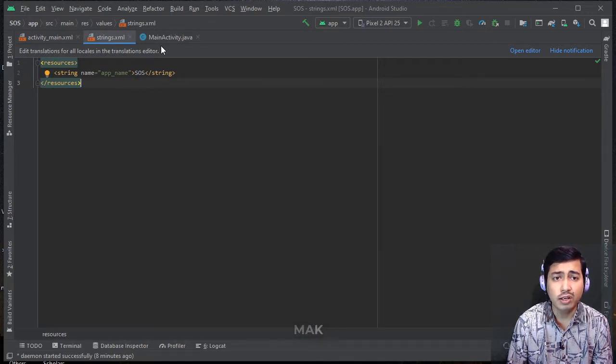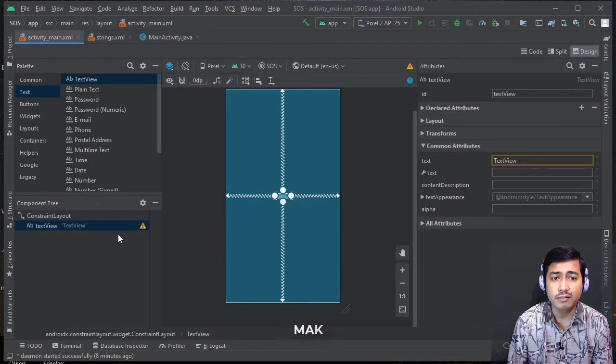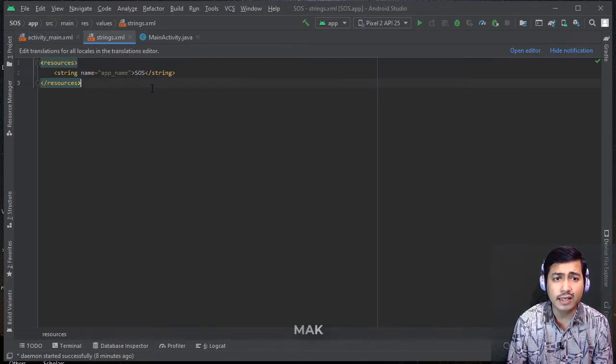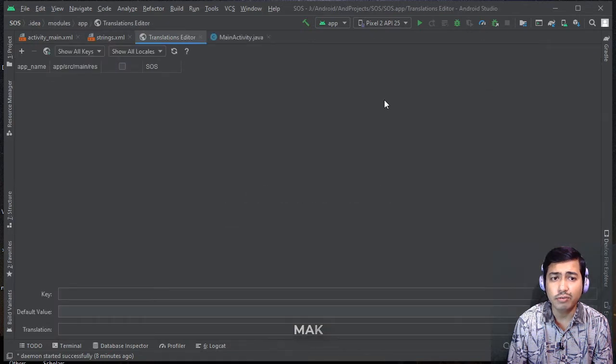So we are going to change the name. Instead of hard-coded string, we are going to change the name here. Instead of text view, we are going to use the name of our channel. Okay, adding a new string here. You can see here is the open editor, so click on the open editor window. Here is a plus sign, so you can use the plus sign to add a new one.